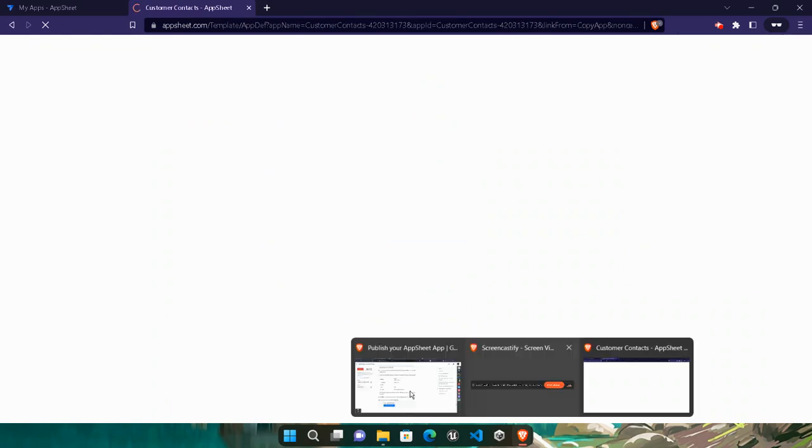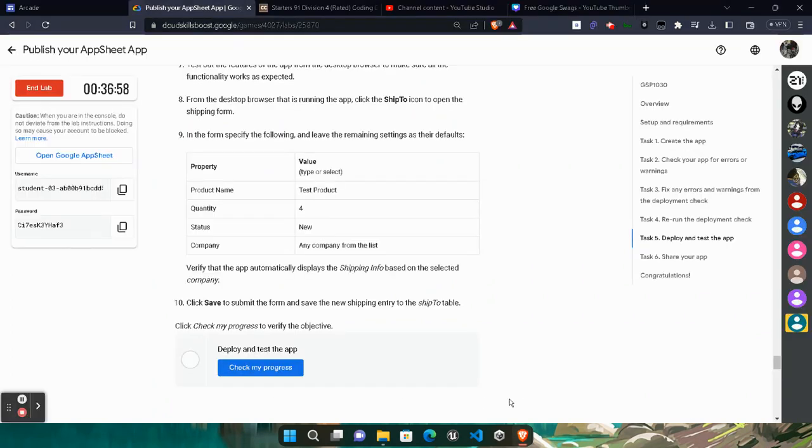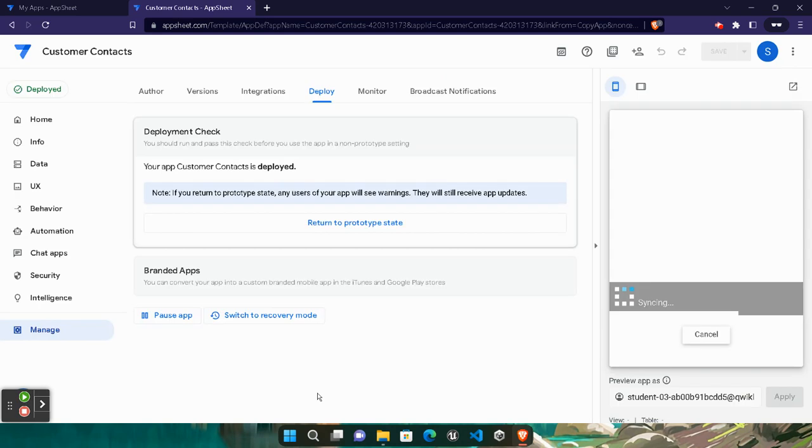So come back to here, wait for this page to get loaded up. Come back to here. It's still loading. Wait for it to get loaded. Now simply click on this share icon. We need to open the link or the app in the new tab. So click on this share icon.